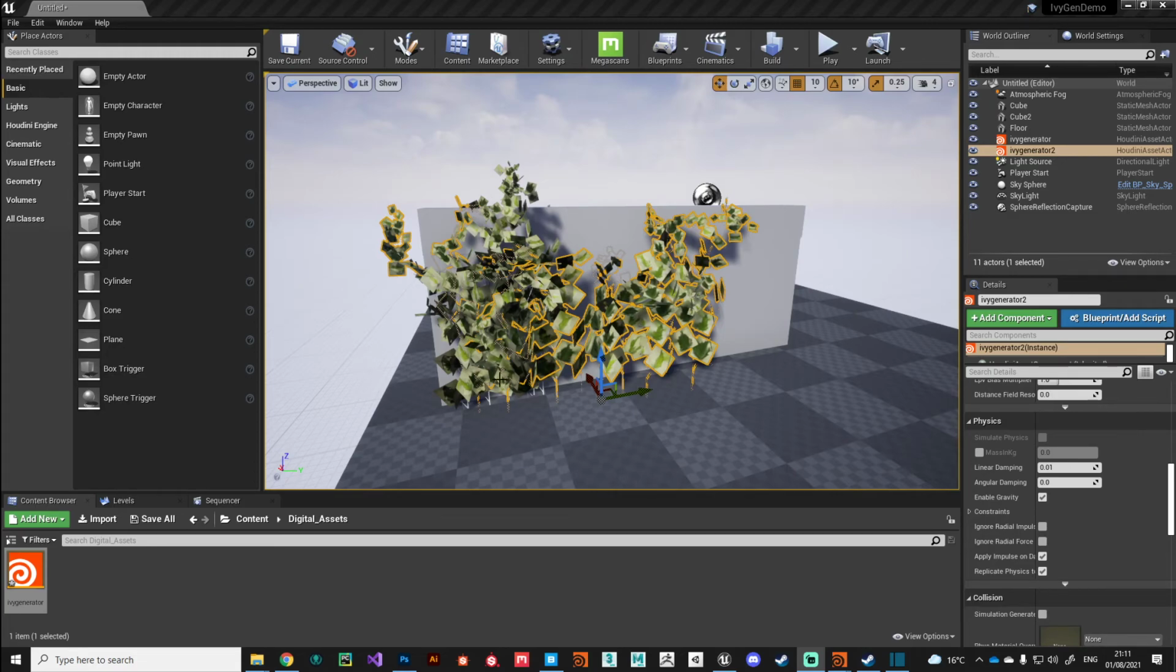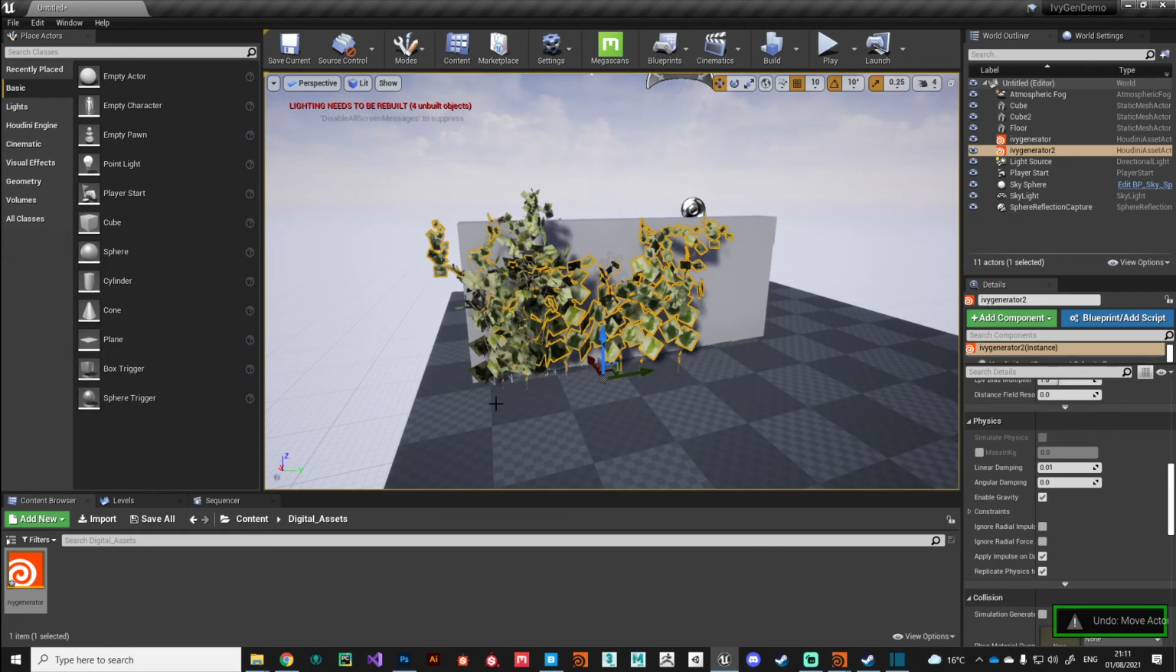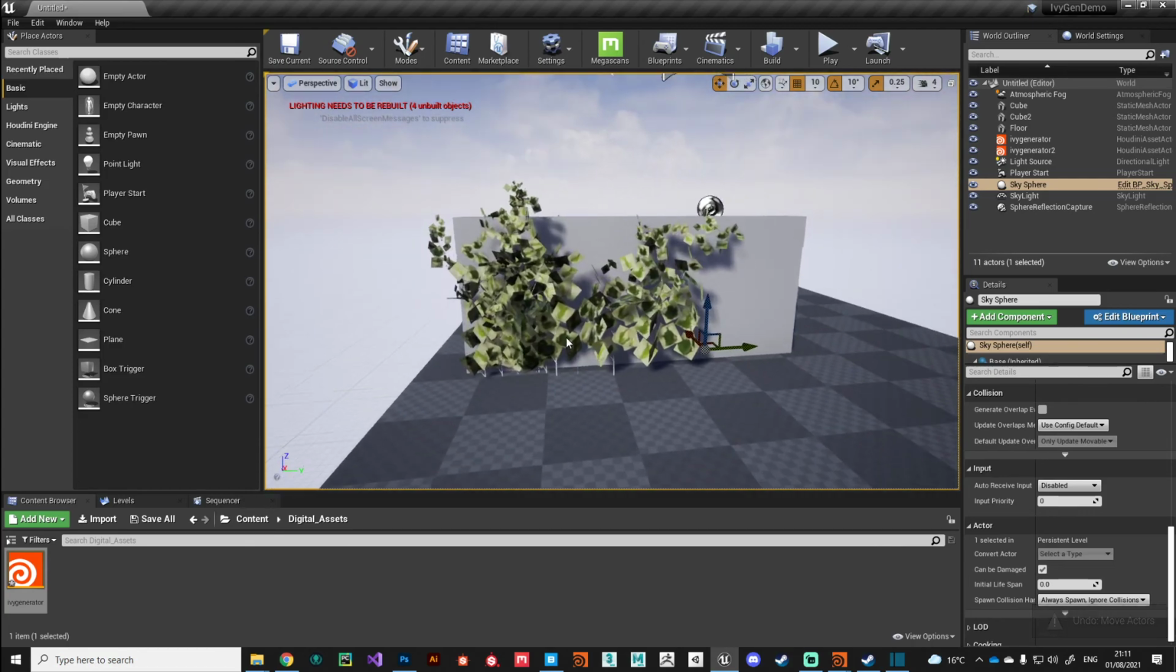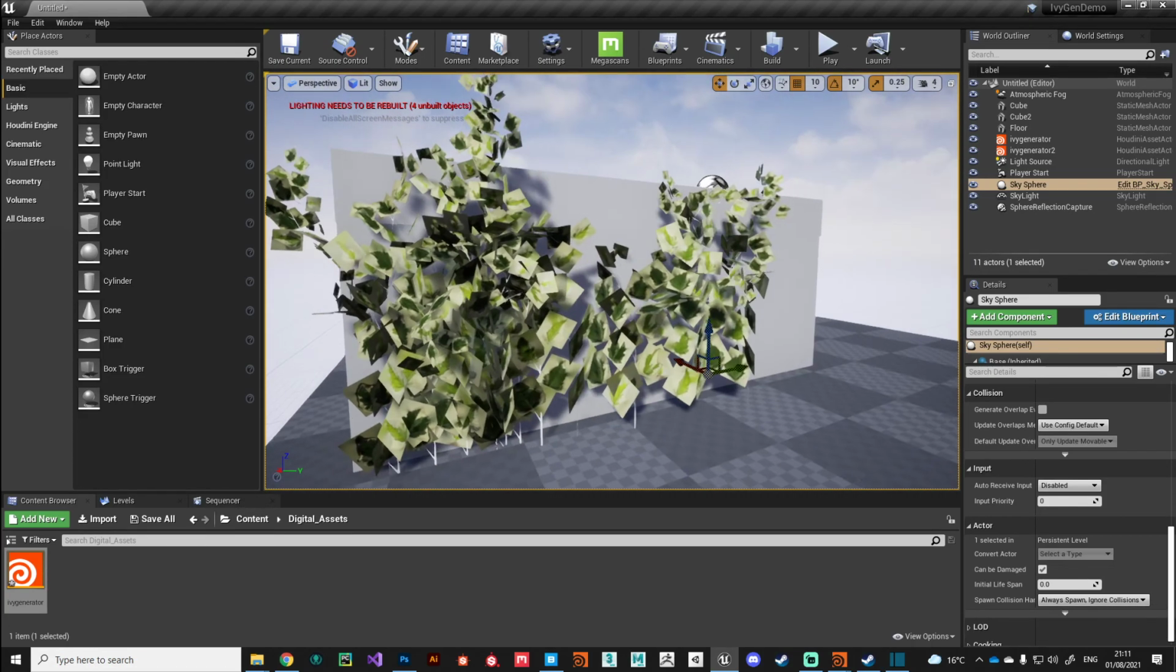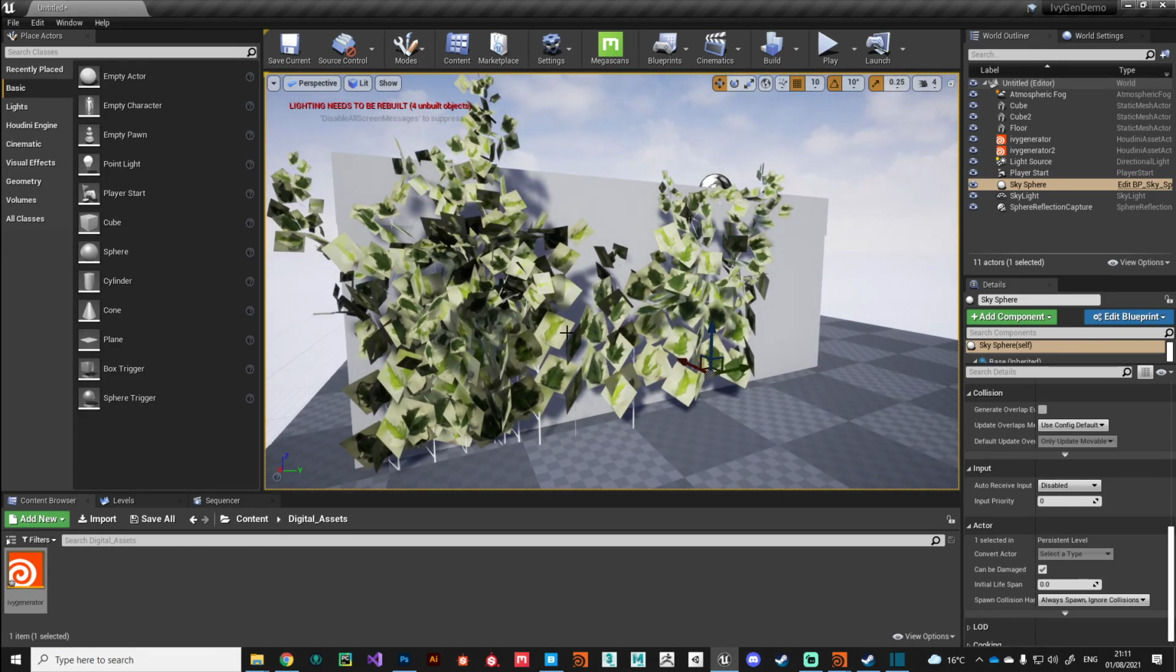Okay, so with that, what I think we'll do is make a start on building the material networks for the Ivy in Unreal in the next video, just so we can get a better sense of how this system is working, and then we'll move on to fixing the stem.